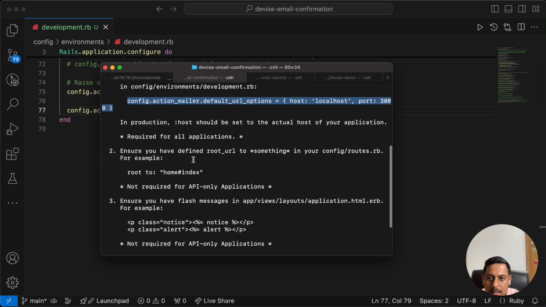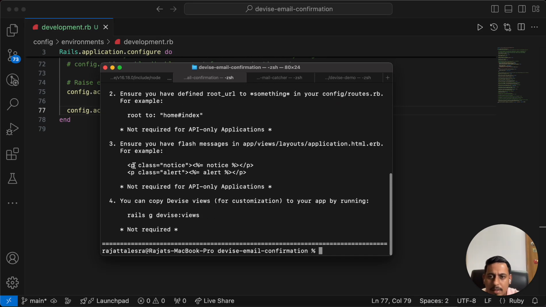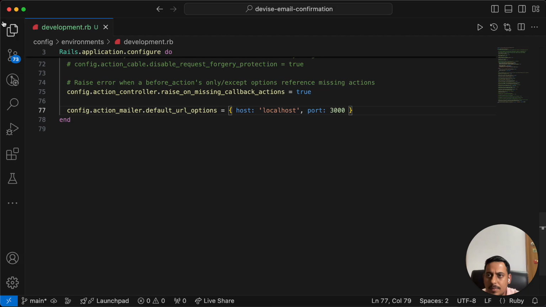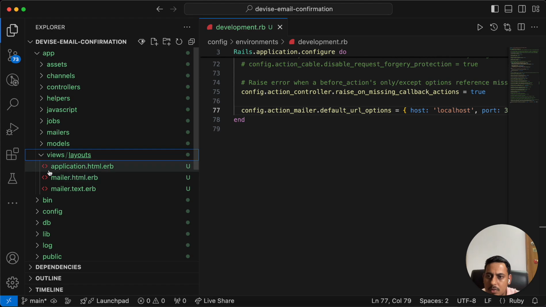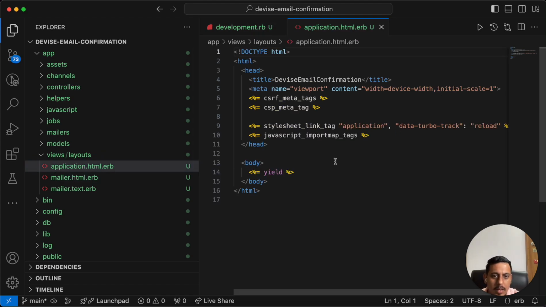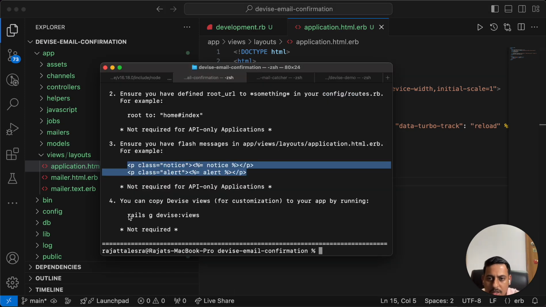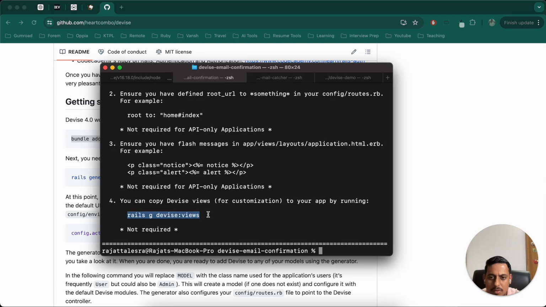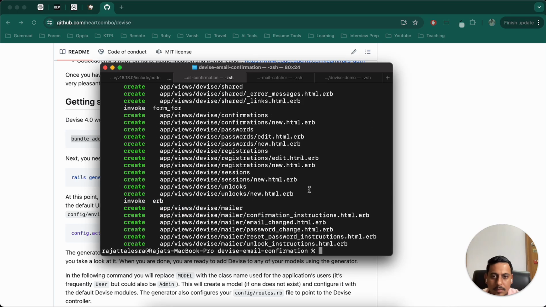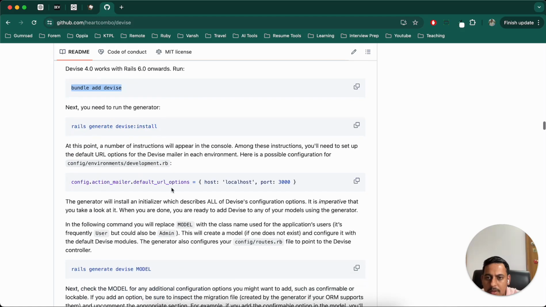Okay, and what else do we have to do? This home index I'm not using right now, so it's fine. Let's add these notices. So let's go to app, views, layouts, application, and let's add the notices at the top. What else? Generate views. Okay, we have done those steps.